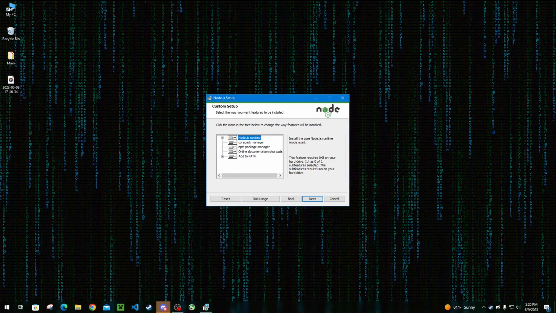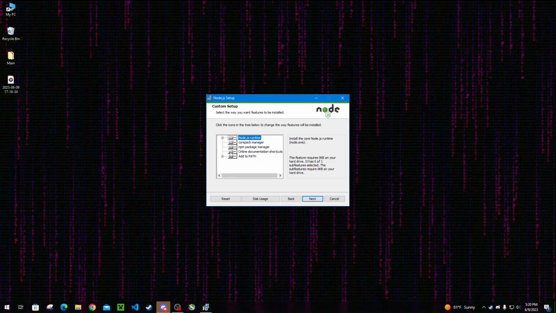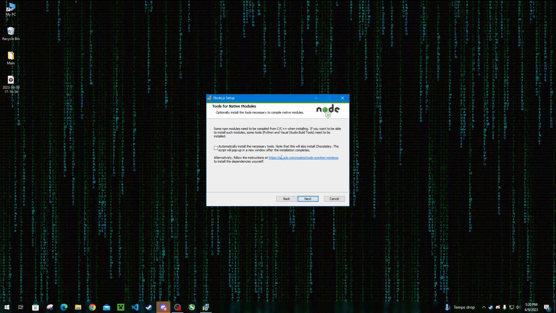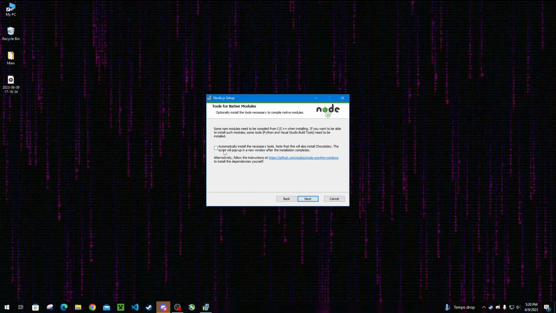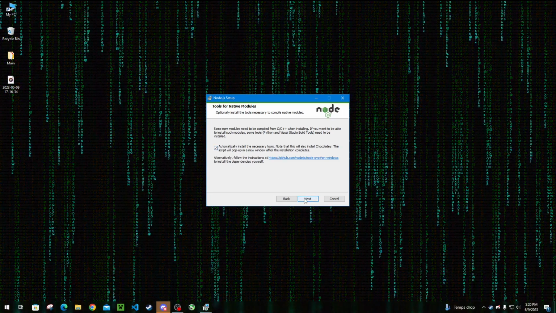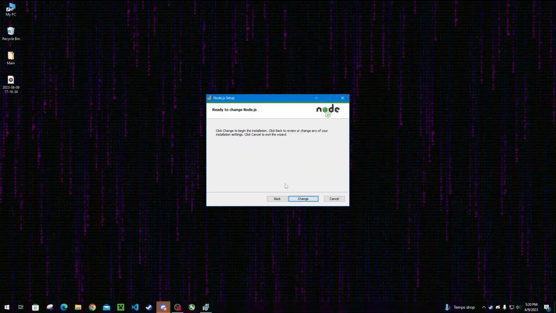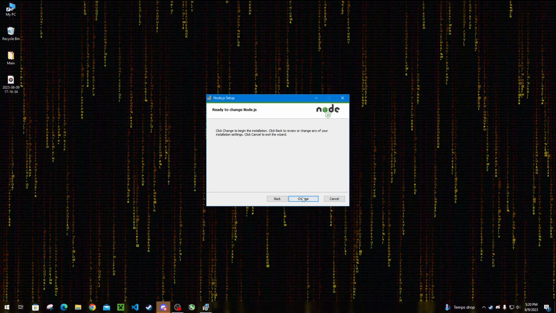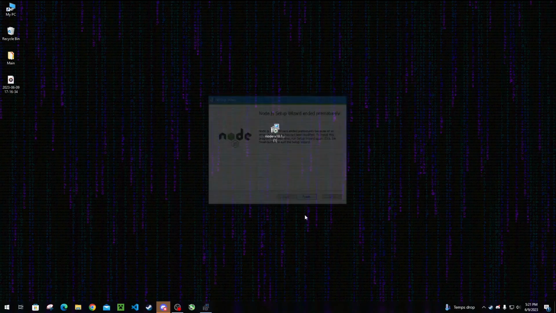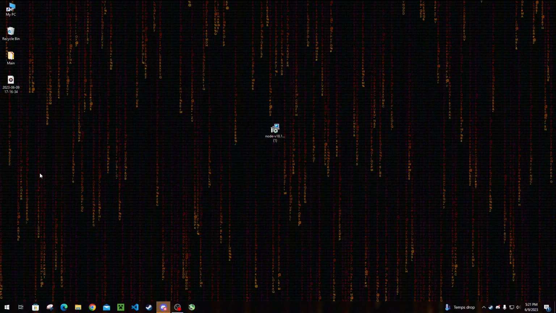What we're going to do is we're going to ignore all of this right here. Don't mess with anything here, and just click next. And you can install the necessary tools. So I'm going to go ahead and click next. And then I'm going to click install, but for me it actually says change, but for you it'll just say install. And then you're going to get a little security pop-up, just click yes. And then after that, you are done.